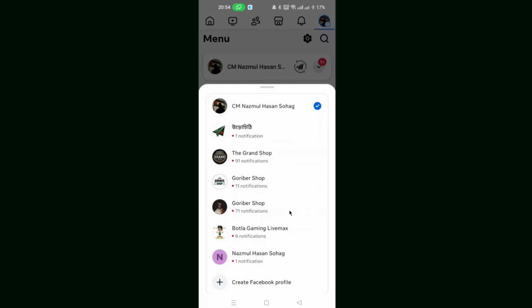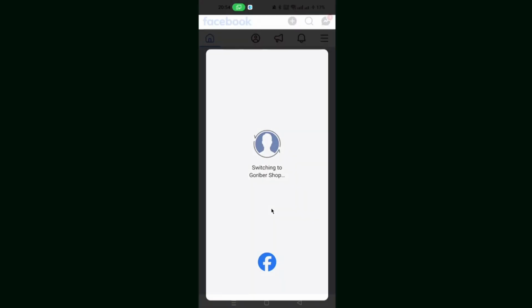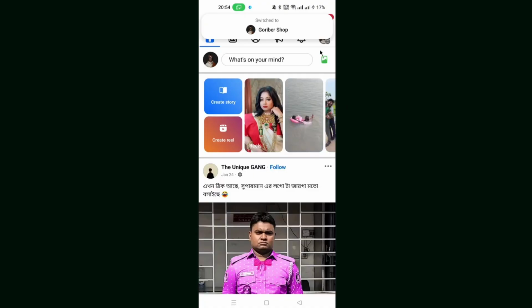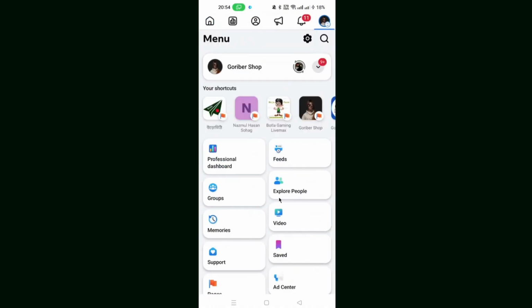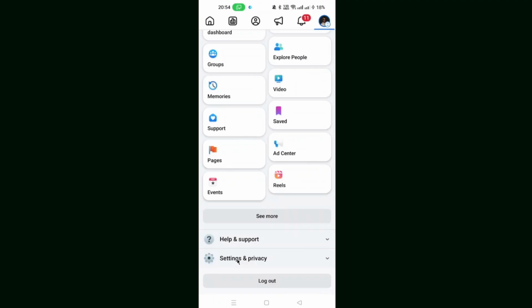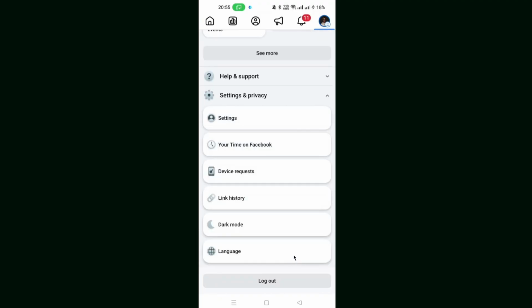Normally choose the page that you want to use for changing the name. For example, I'm choosing this one. And now click again on this profile icon. And then scroll down a bit. Choose these options, settings and privacy.